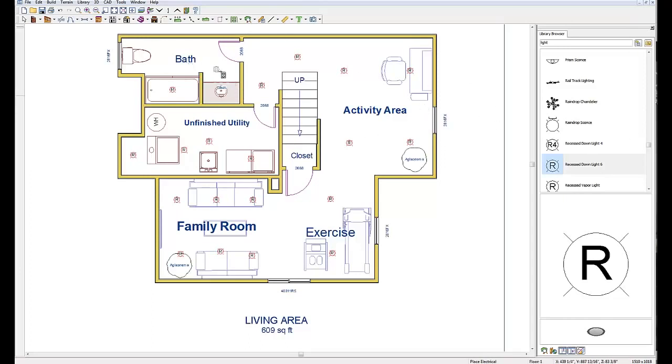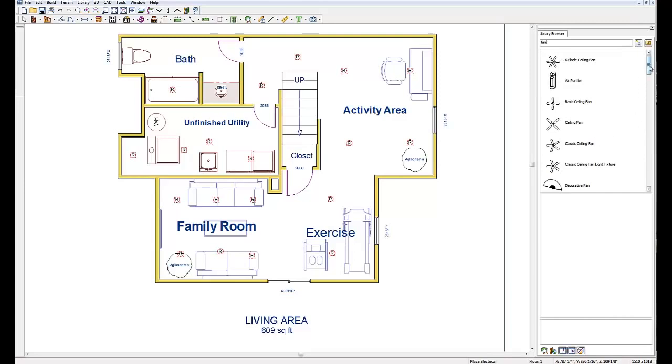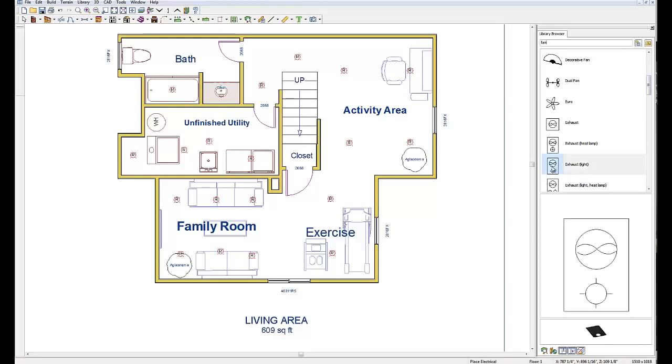Okay, now for the bathroom, I'm going to need some other fixtures as well. I'm going to need a light fan combo in there. Got to have a fan in the bathroom, so I'm going to type fan, and I'm going to go down to that device. And I'm going to use the exhaust light. Click on that, drag that into the bathroom, and put one right out here in the middle. Get a little light and fan action out there.